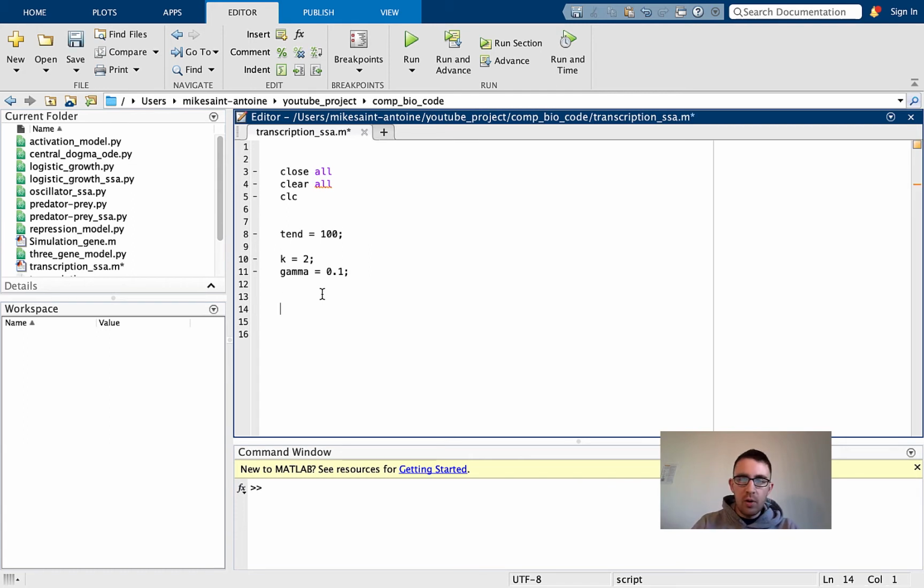So next we need to define some things just for running of the simulation. So we're going to define t. This will be the first time point. This will be 0. This just means we're going to be starting at time 0.